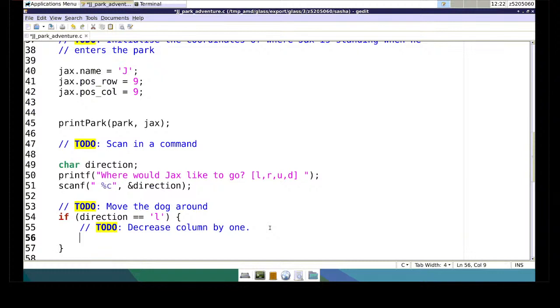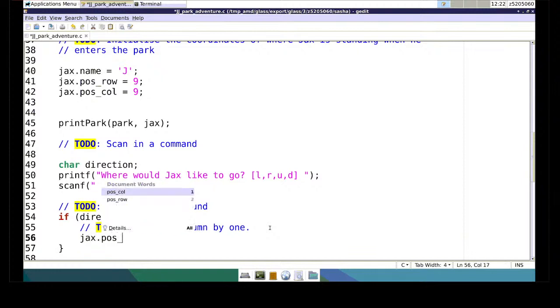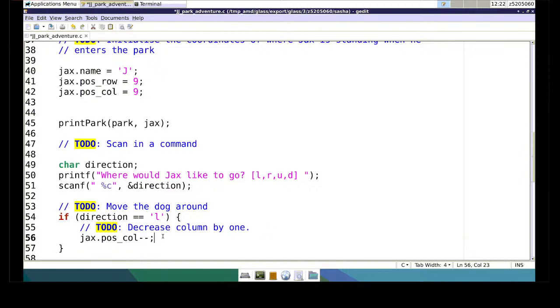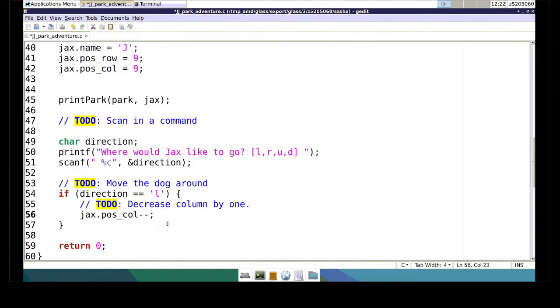Yeah, well done, Catherine. Jax dot position column is going to be decreased by one, and we can do that with a minus minus as a shorthand, which means decrement by one. Sure, that's done. I was going to default to doing it a different way, but that works well. Yep. Cool. Okay, fantastic. So that's us moving to the left, okay?